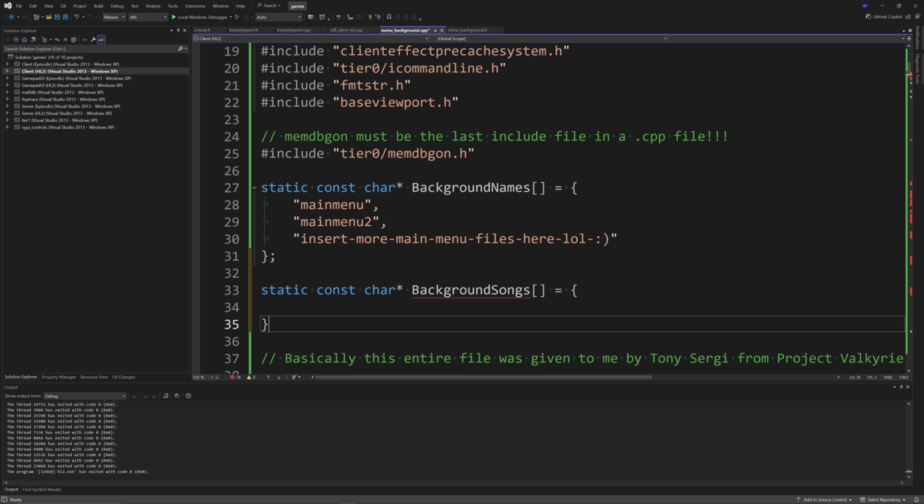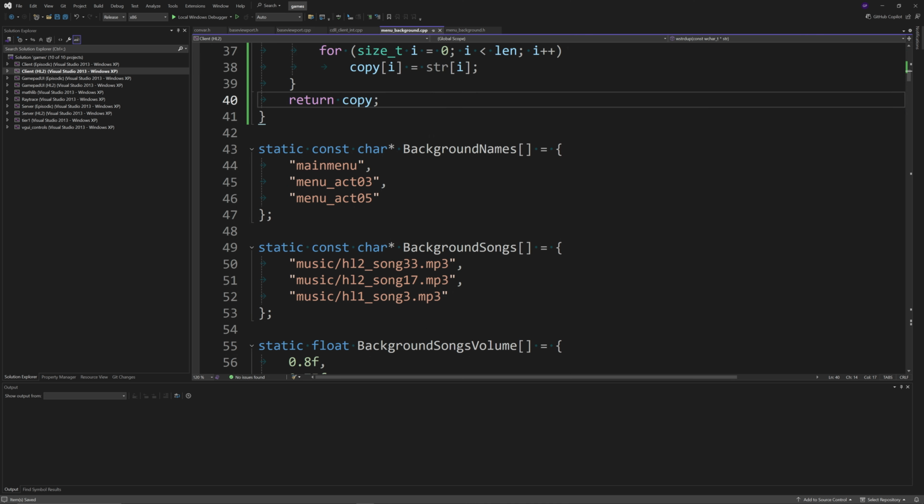And here is where you would place the names of the videos that you want to play on the main menu. So for example, I have something like main menu, and then menu_act03, menu_act05, because those are the videos taken from Portal 2.